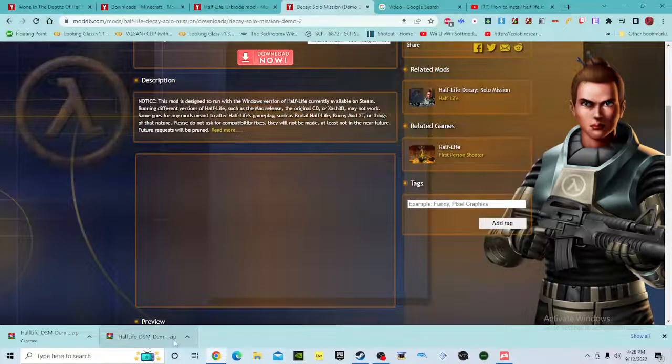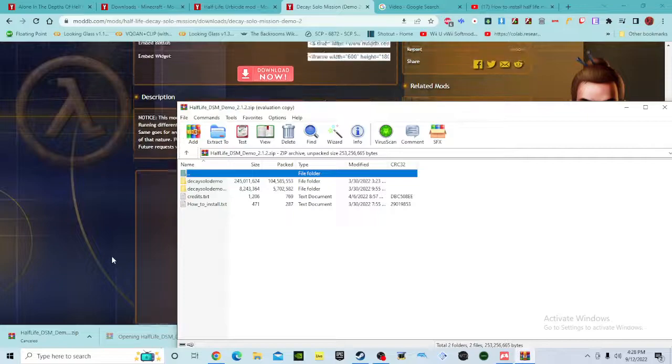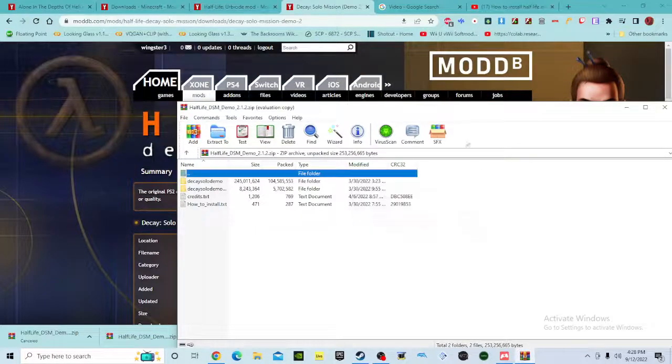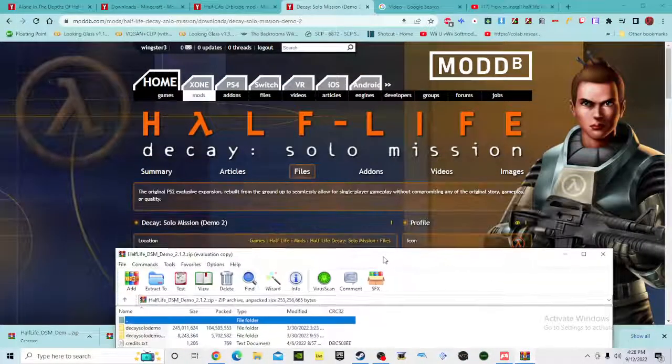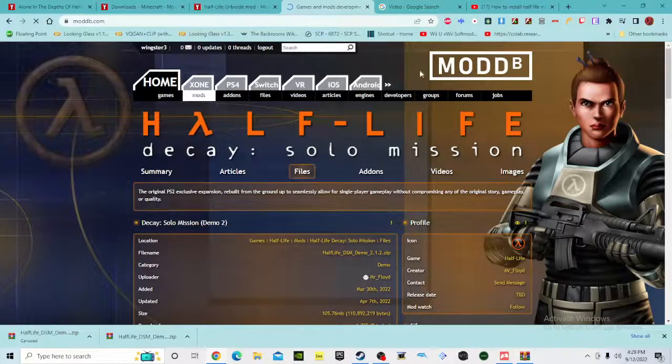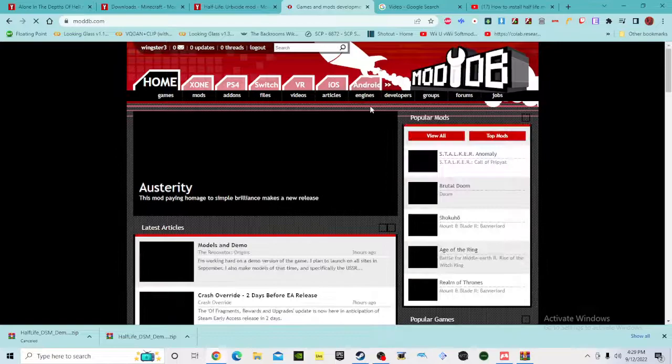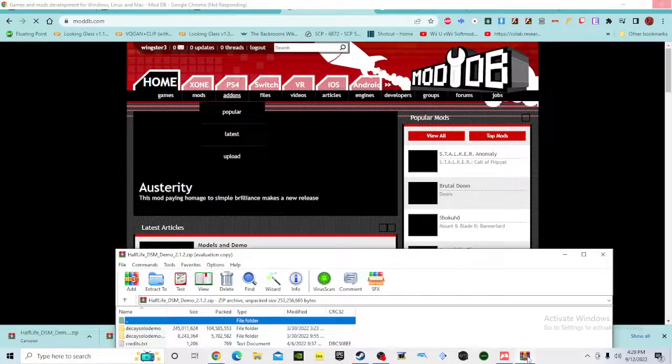First of all, you need 7-zip or WinRAR. In order to get mods for Half-Life 1 and Half-Life 2, you need to go to ModDB, which is a place where you can get mods, add-ons, and many cool things. Many interesting mods.